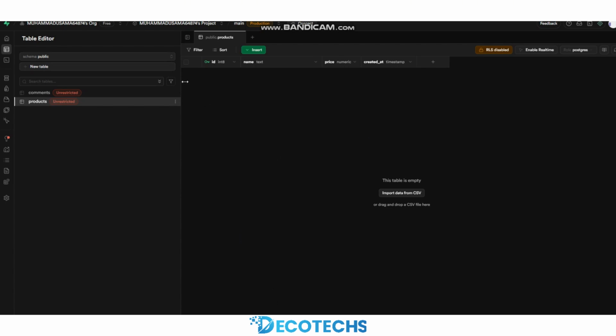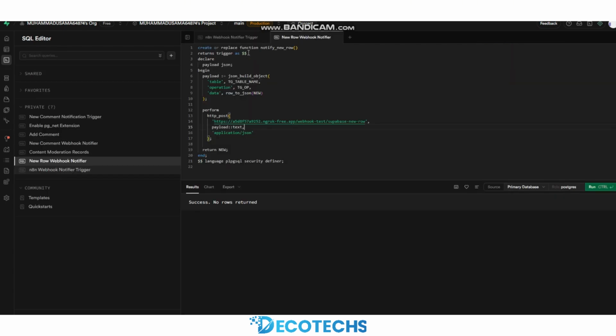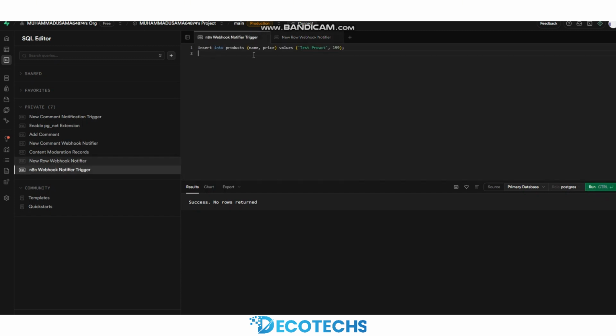Before that, you have to set up the following things, which are you have to make a function, notify new row, so that whenever there is any change in the database or table, you will have to give the webhook. I have given my webhook. Here you can see that Supabase new row is in this, and after that you have to execute it by running this button. After that, you have to insert something into the table. For example, I have this.